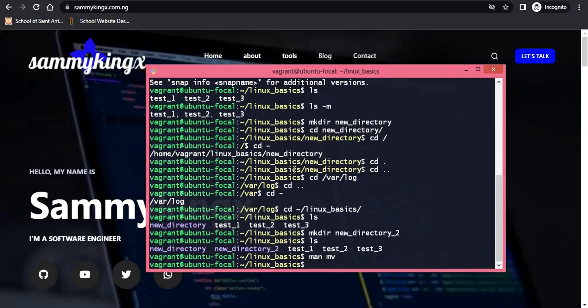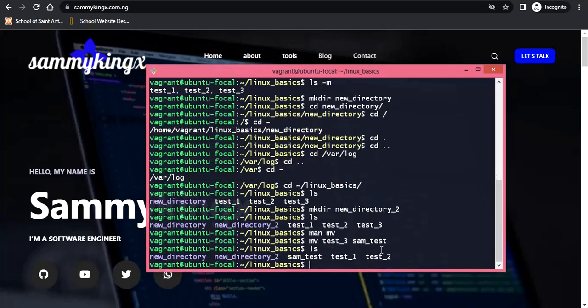Okay, all right, so let's say I want to rename test3, this test3 here. Let's say I want to rename it from test3 to sam test. So what I'll do is mv, the name of the source file, which is test3, and then the name of my new file, which I'm going to call sam test. Then if I run my ls, now you see I have sam test. Okay, I've successfully been able to rename my file.